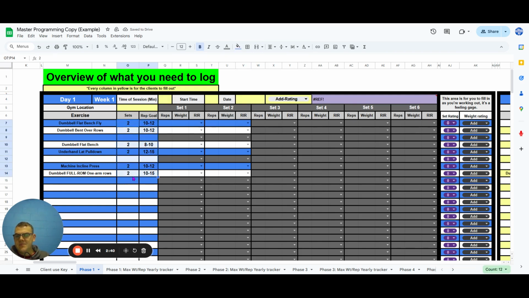Now you can see for the sets, if we put 2, you're going to see 2 columns opened up. If we change that to 3, we see another one opened up. If we put this to 6, we see all the way across opened up. What you would also have to do in week 1, if it's not put in by your coach, is this area. It may be done for you, or your coach might have you do it, depending on the training program. One is not better than the other.